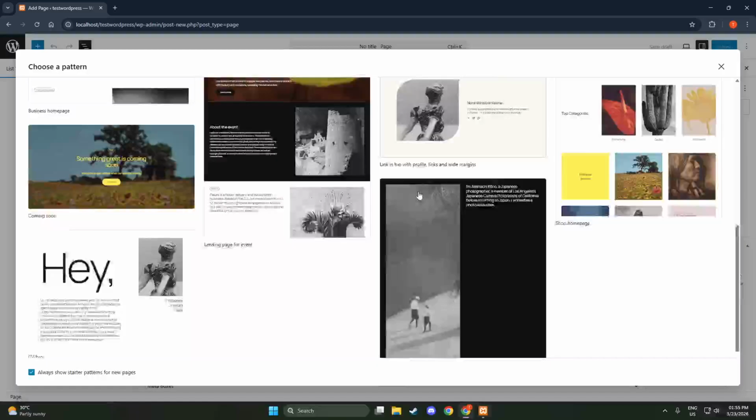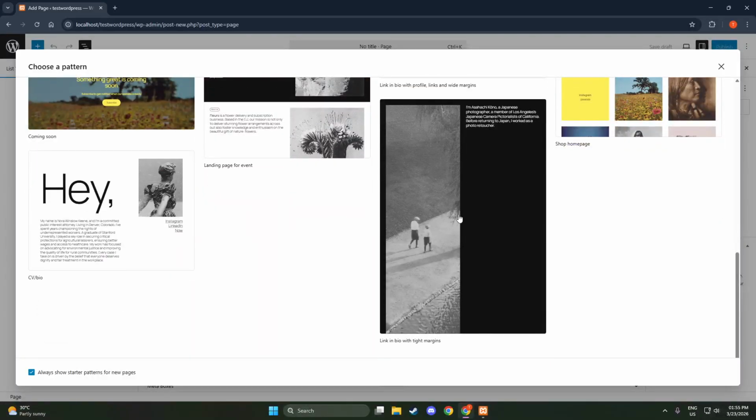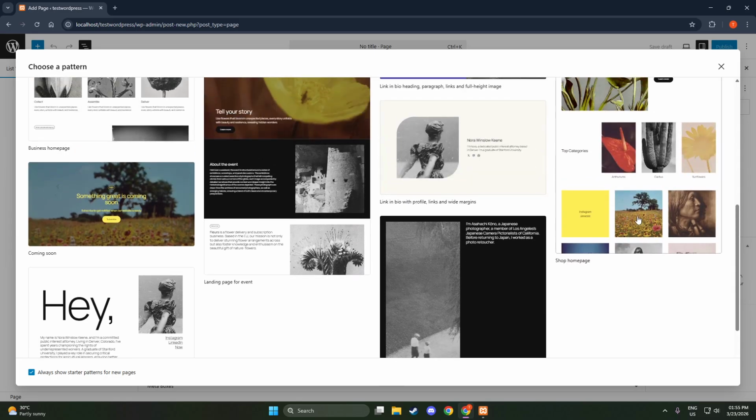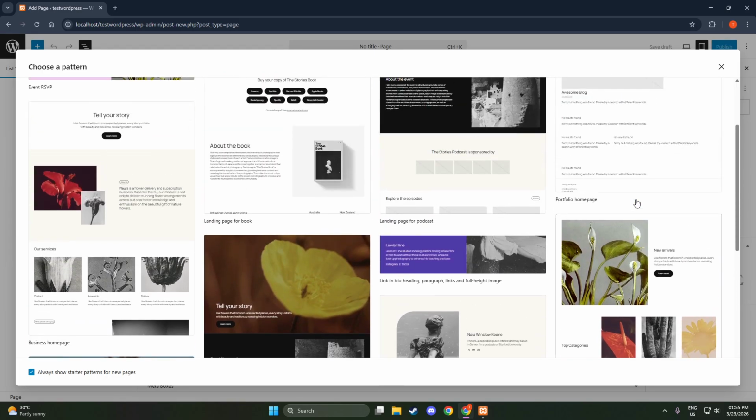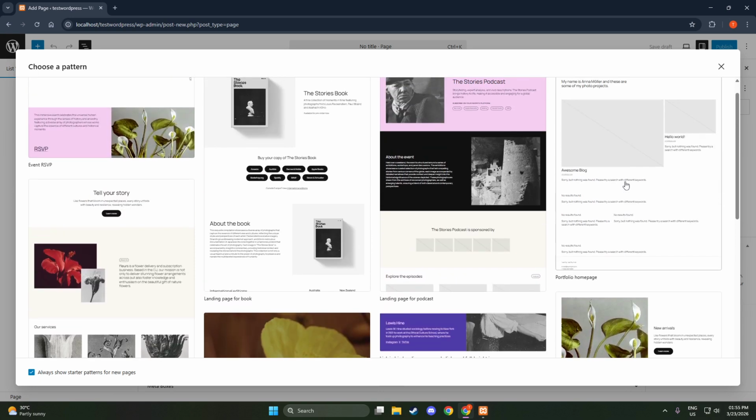Now, add your title and content. Click the title field and type something descriptive, such as About, Frequently Asked Questions, or Services. WordPress automatically creates a page link based on that title.